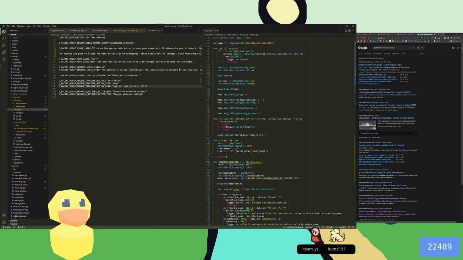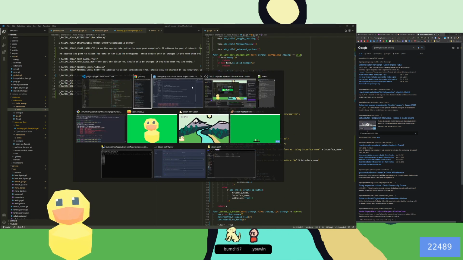All right, hidden local IP. Toggle tracking. Okay, I think this will work.